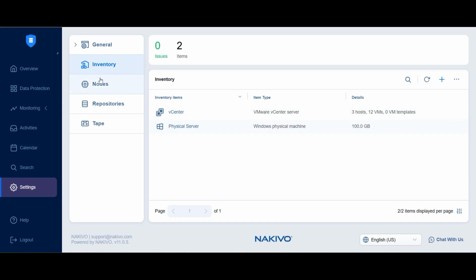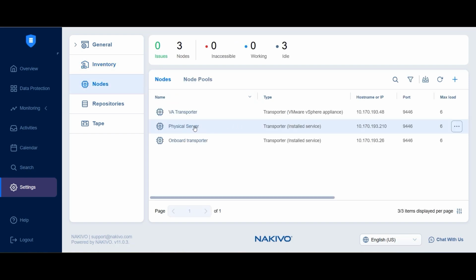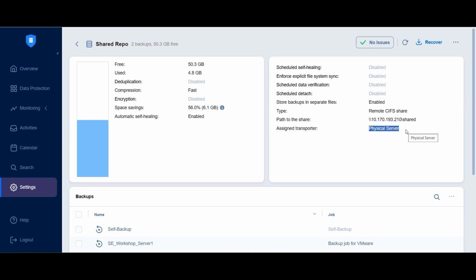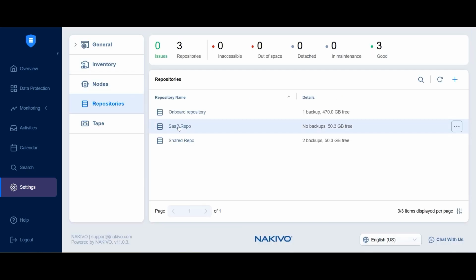And under Nodes, I have the transporter for the physical server, the virtual appliance transporter, and the onboard transporter that comes built into this instance. As for backup repositories, I have a shared repository located on the physical server, with its transporter also running on that server. I also have a SaaS repository and an onboard repository available.